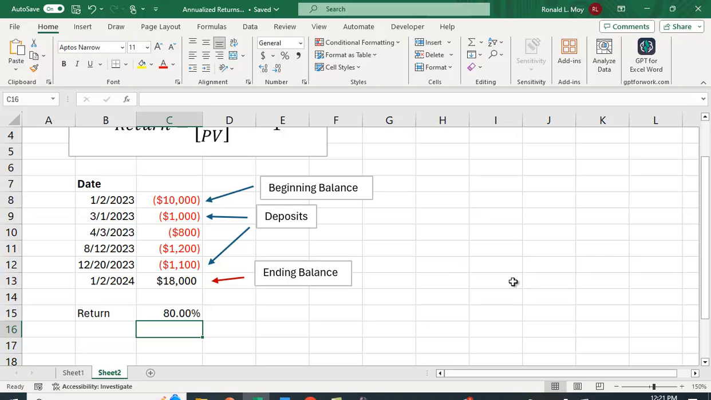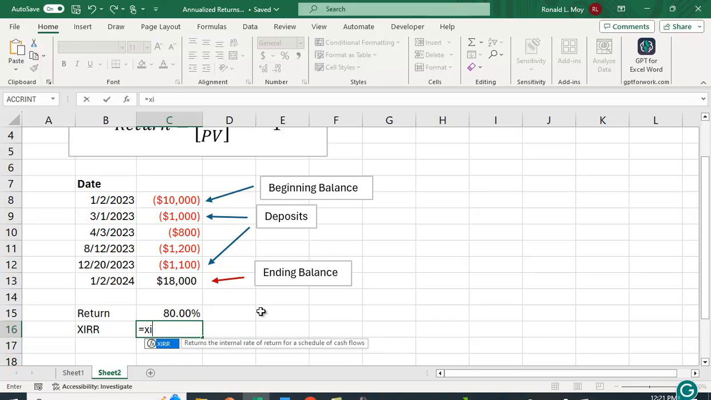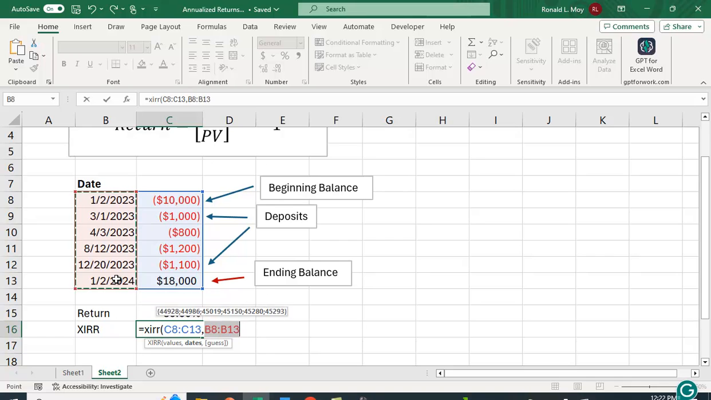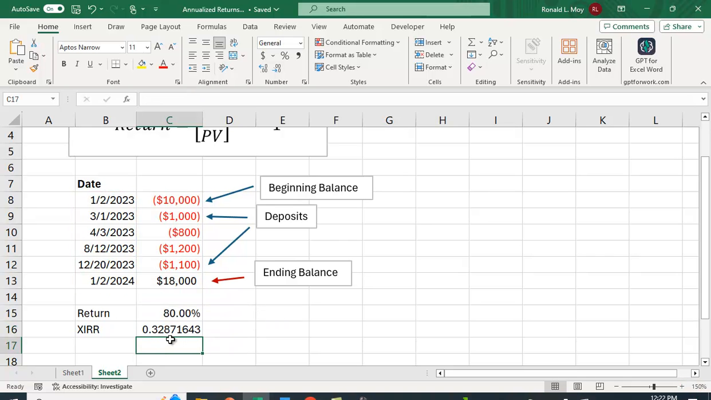So how do you do this, right? So we got all these deposits here, and we've got 18,000 at the end, and it turns out that we can use Excel to do this for us. There's an XIRR function that will account for these different times of deposit and will calculate the rate of return for us. So we're going to say equals XIRR, and it asks for the values. So the values come first, and then you put in the array of dates. And let's just format that into percentage terms.